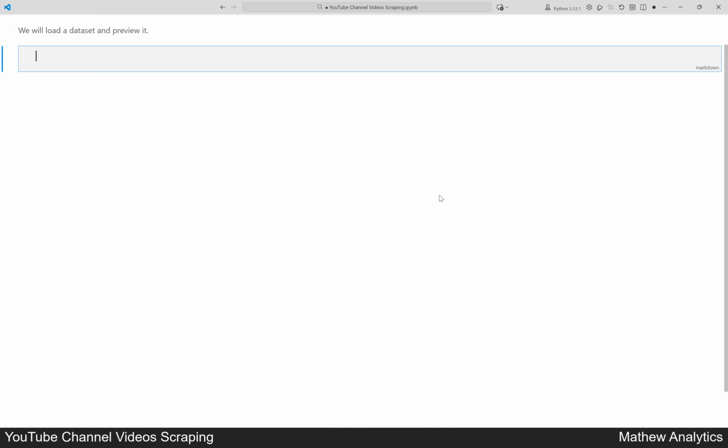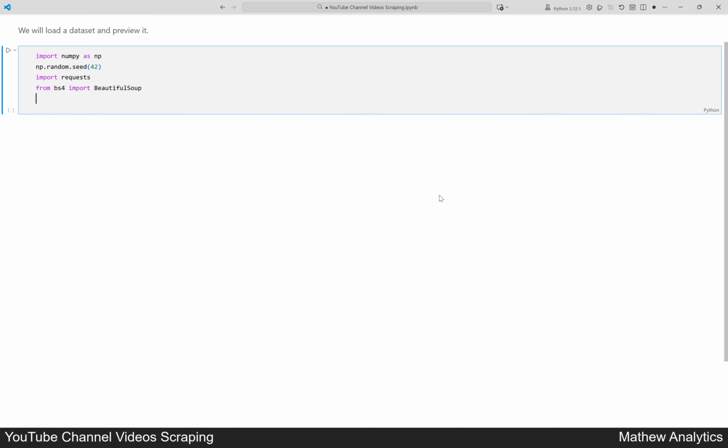We import numpy for numerical work. We set the random seed to 42 for reproducibility. We import requests for HTTP calls and beautiful soup for parsing HTML. We define the URL for the public quote website. We fetch the page content as text.